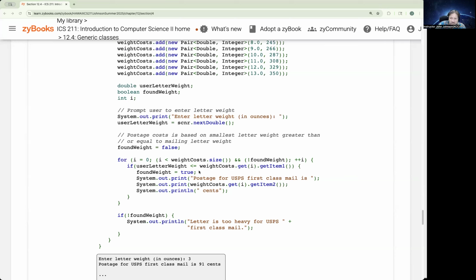But anyway, getting back to here, if the user letter weight is less than or equal to the weight cost's get item, then we're going to say, okay, this is the one, found weight is going to be true, so we can kick out of this loop. And then we're going to print out the postage for the USPS first class mail is, then we actually go ahead and get out the value from here, okay?